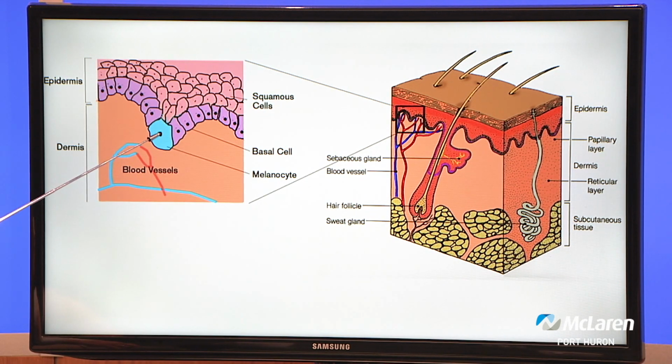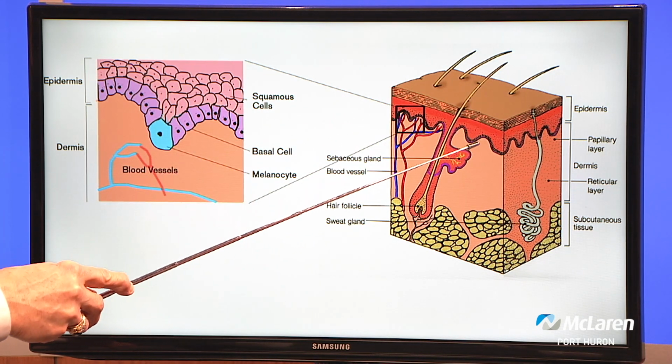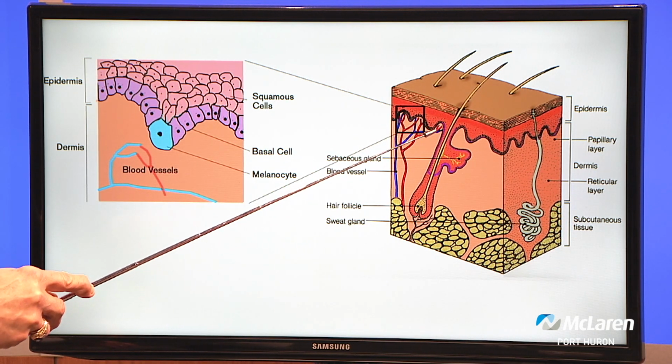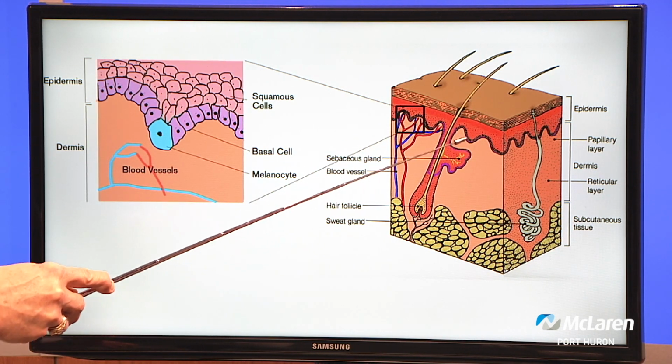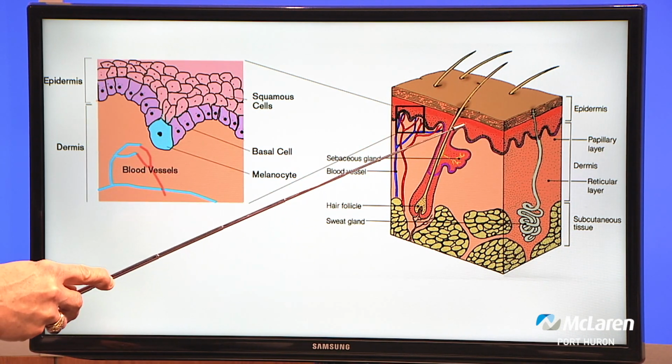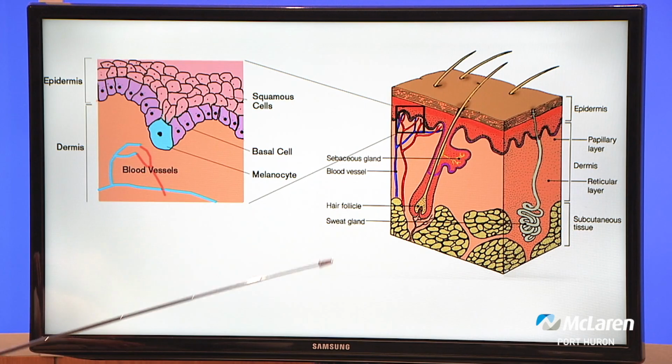These are also the same cells that we see in moles or nevi, and oftentimes the cells in moles and nevi can either be located at the border, the lower layer of the top layer, the epidermis, or they can be located in the second layer, the dermis. It's the same type of cell, but they can be located here or here, and that's the cell from which melanoma evolves.